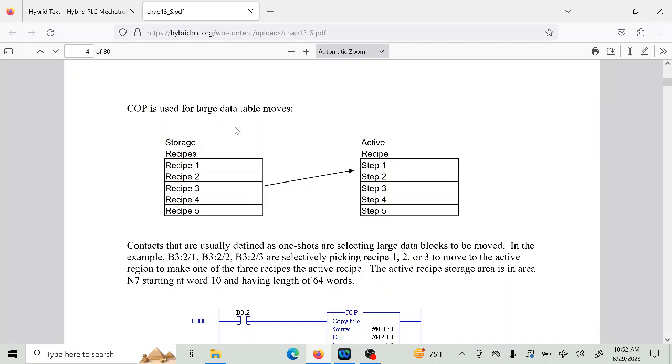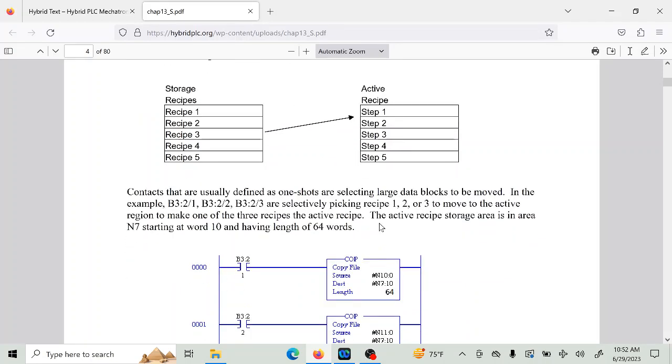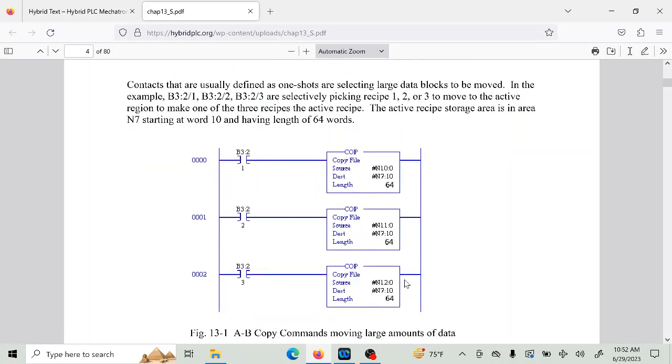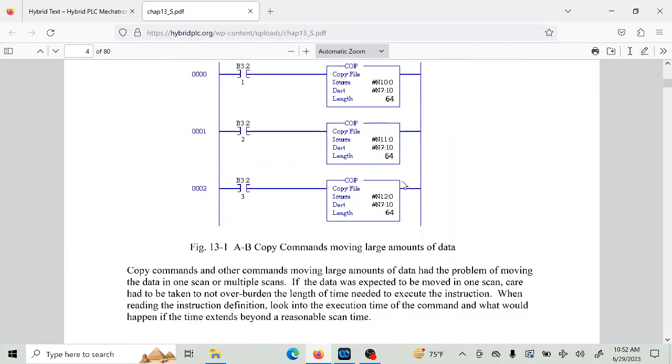So the copy command is used for large table moves. In other words, I wanted to copy this whole recipe over to the active recipe. You probably use a command like this from Allen Bradley. The copy command took all 64 words and moved them at one time. You have to be careful because in the overall scheme of things, this might not execute quite as quickly as you want, and sometimes the copy commands had a done bit as well, so that you would not go forward until the done bit was active. You have to be careful.